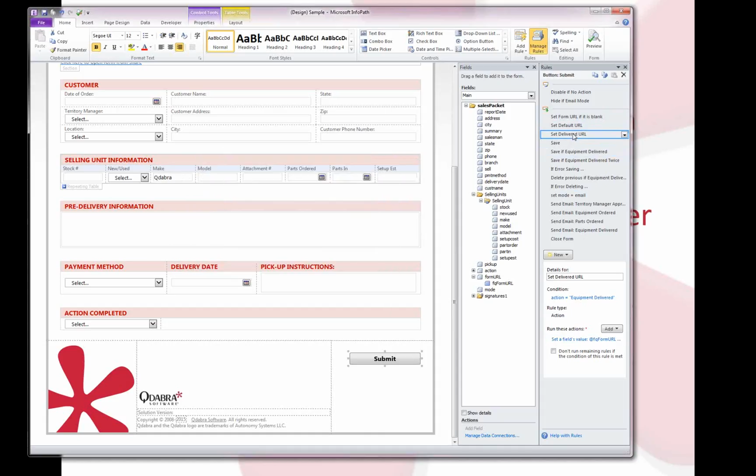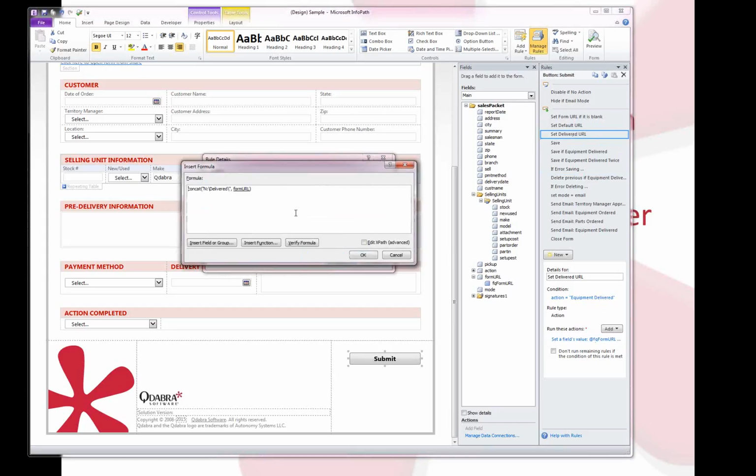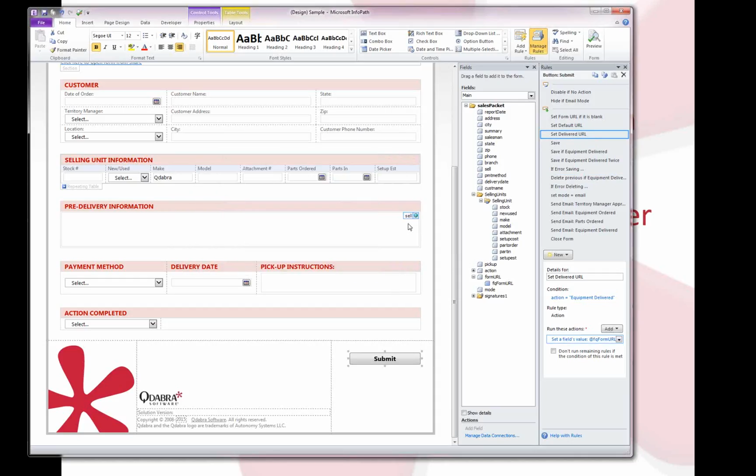Now, if the equipment is delivered, I'm going to go one level deeper. I'm going to set it equal to the N drive, delivered folder, and then the form URL. So there's just two very simple workflow rules. By default, we set it to the N drive. Otherwise, we're going to save the form to the N drive delivered folder. And that's what we do next, is we save it.